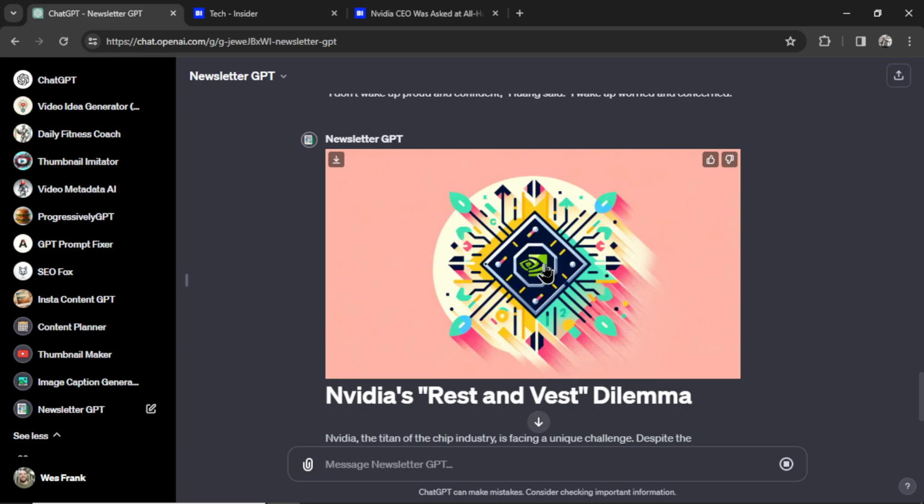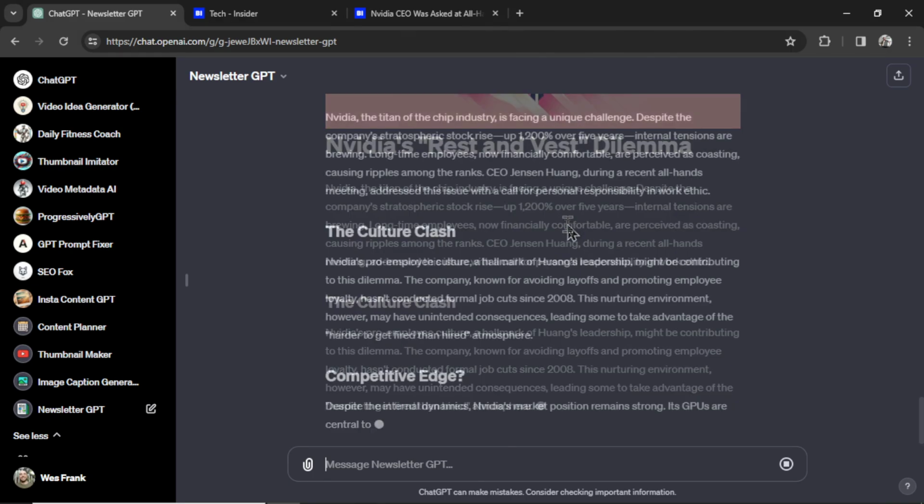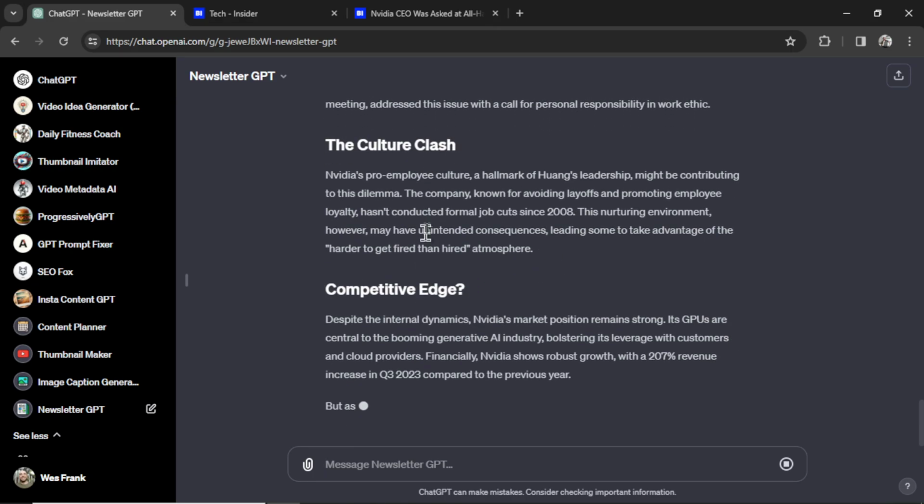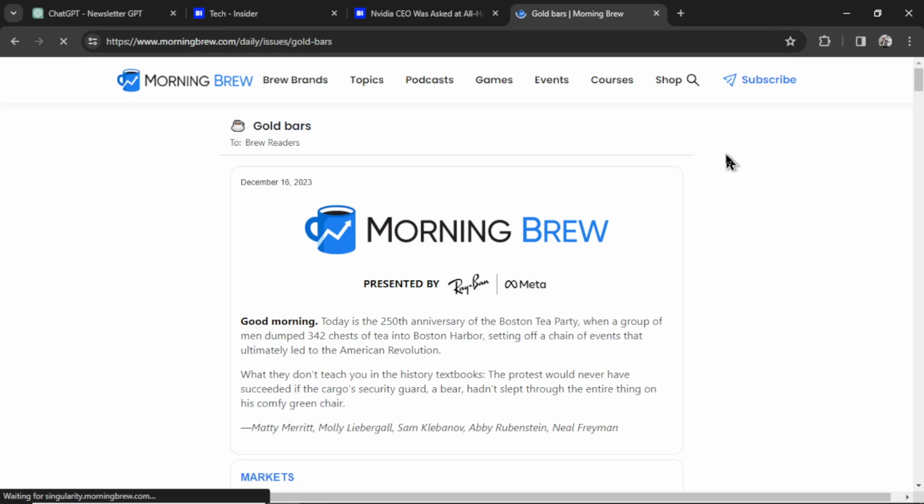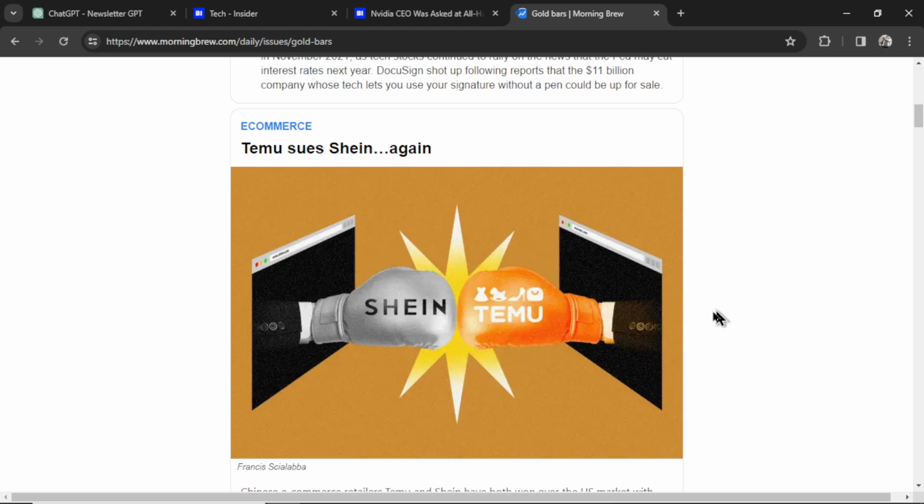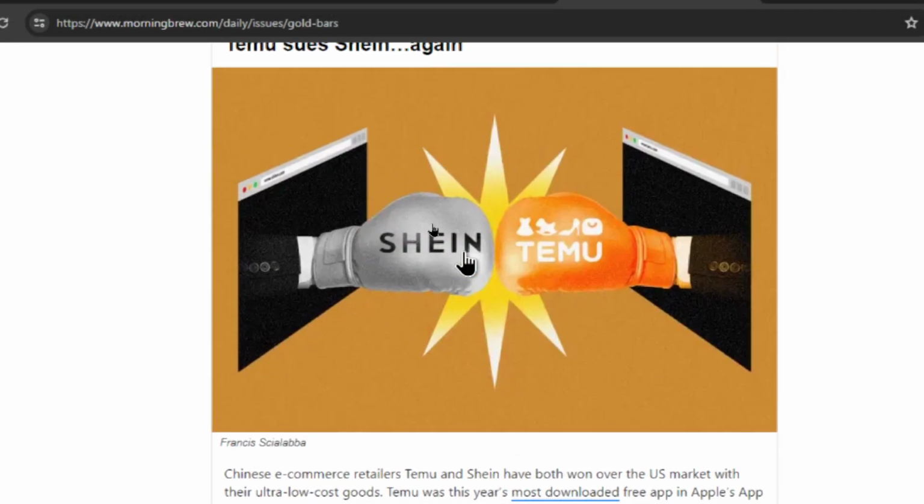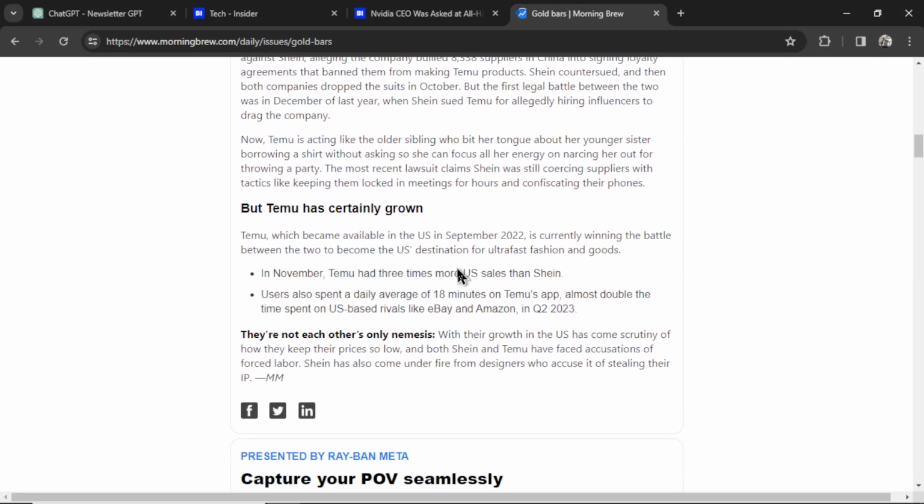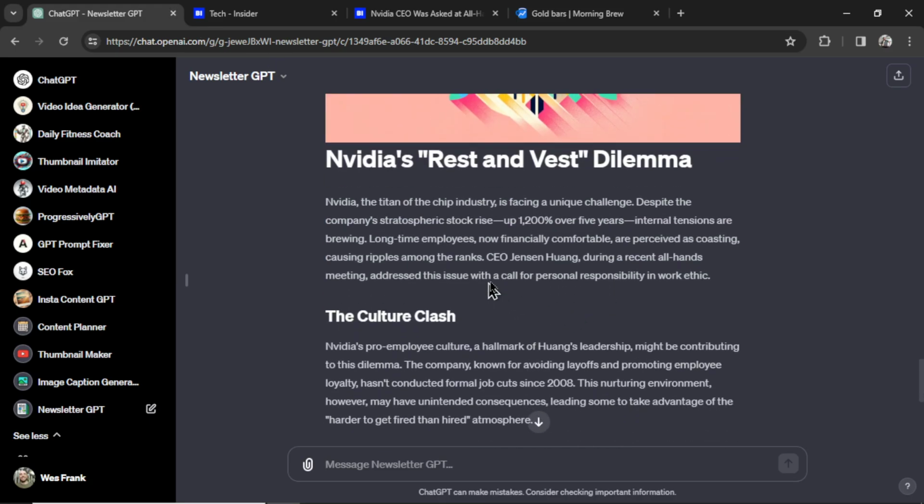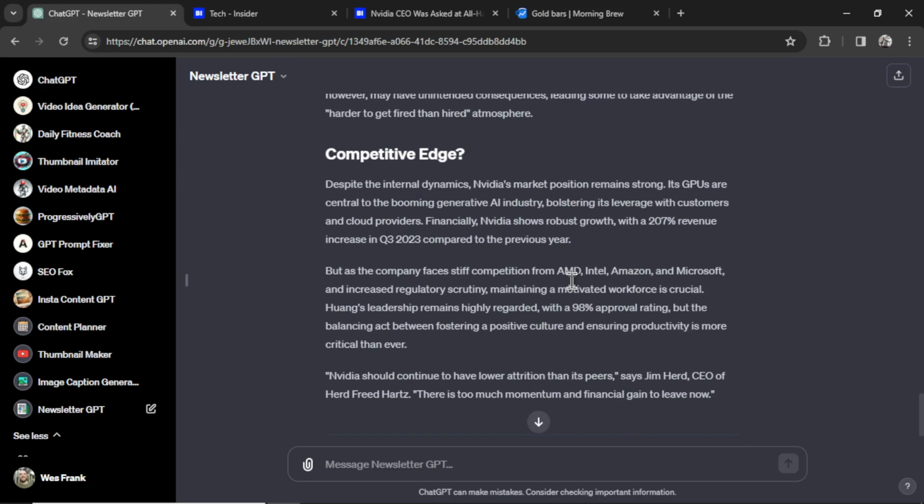Here we go. This looks like a computer chip. We have a nice title, Culture Clash. It's breaking down this article into subheadings and then the newsletter content. And if we go into Morning Brew, this is the latest issue. You can see the format is very similar. We got an image. I'm using the same style as this artist, Francis Scialaba. And then we have some subheadings and the text. And it spit out the same type of style and content.